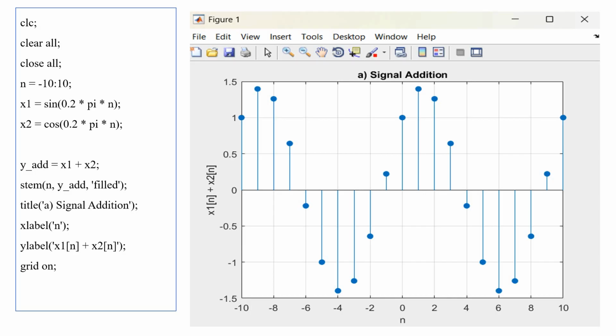Here the graph displays only the resultant signal after the addition. Now next, we need to add the title to the graph. For that we are using title, signal addition. You can remove A also, you can put just signal addition.